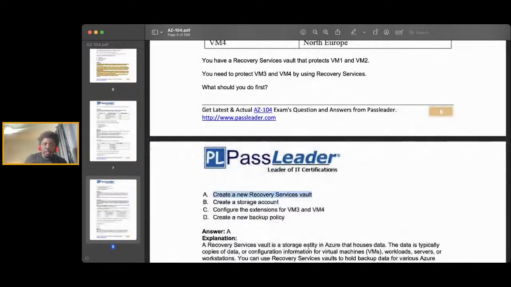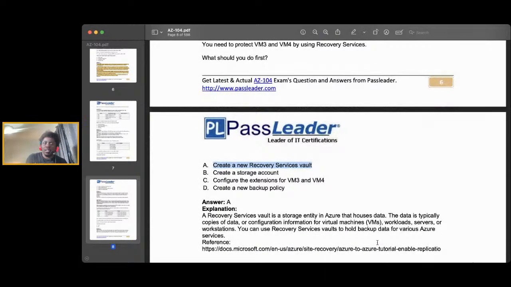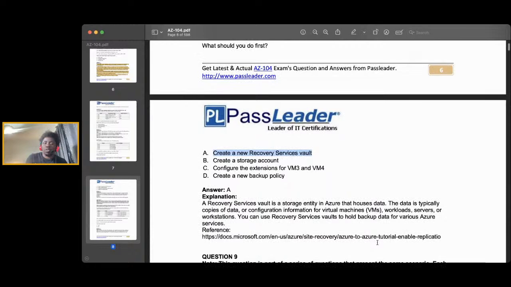He said a Recovery Services Vault is a storage entity in Azure that houses data. I do know that. And the data is typically copies of data or configuration information for virtual machines, workloads, servers, or workstations. You can use Recovery Services Vaults to hold backup data for various Azure services.